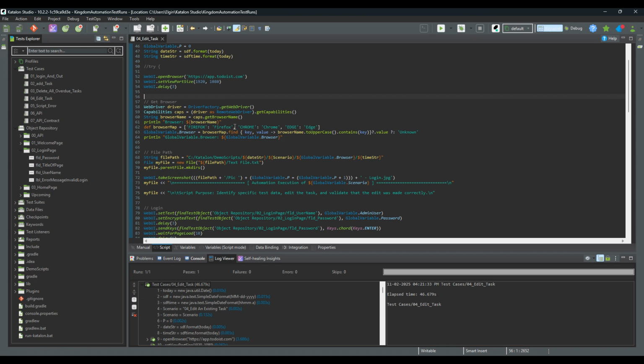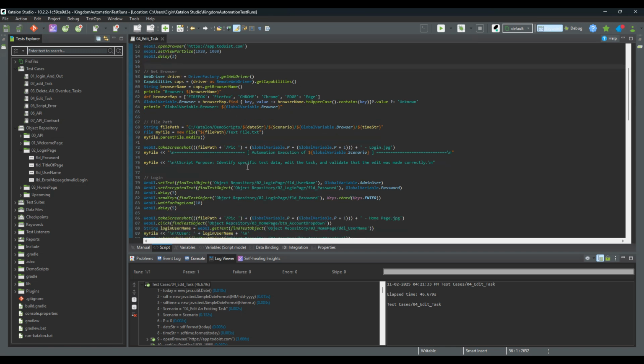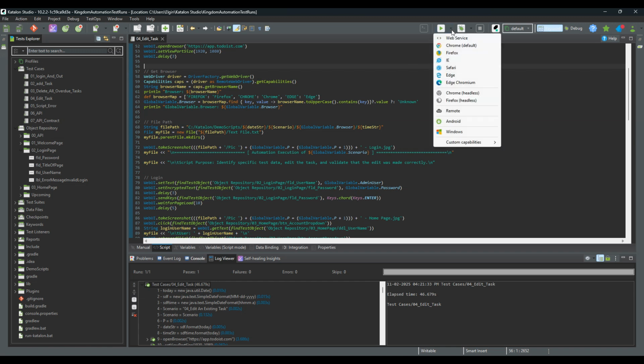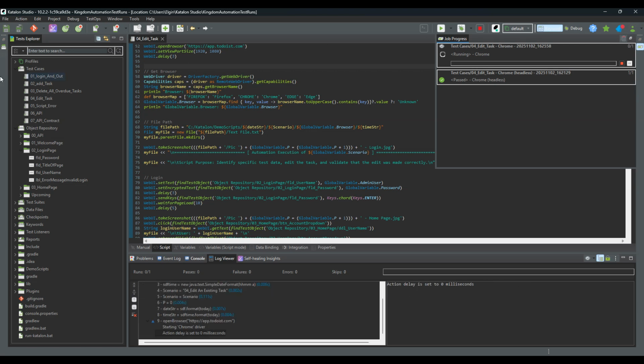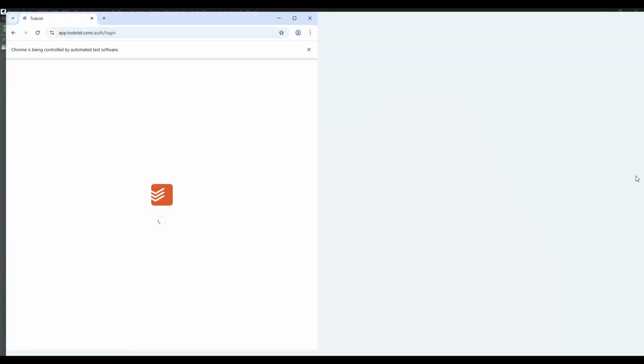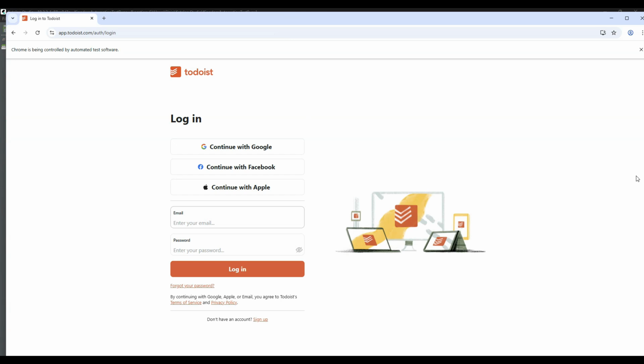Let me run my script that I have laid out already. In this script, just as a quick brief, it's going to be creating and editing a task in the site called Todoist. All right, so I get to choose my browser. Let's just choose Chrome. Alright, so while that's running, that's pulling up. Again, I'm not running this. My tool that I've told what to do inside my script, it's going to be doing everything.